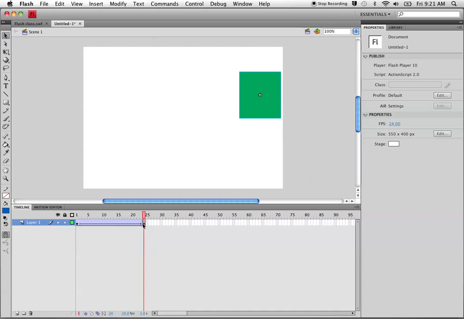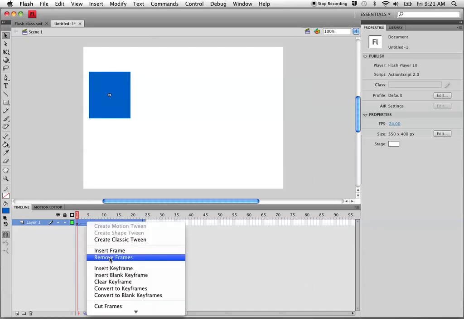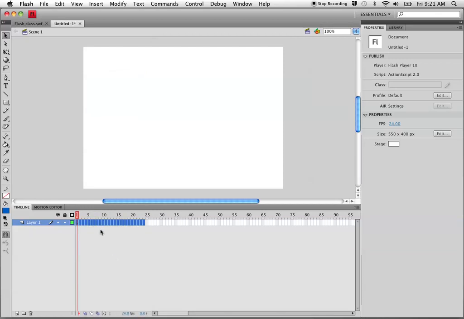And one of my personal favorites, which I really like. Oh, okay. What I did was I just selected everything and right-clicked and said remove frames. It's a good way to just clear your stuff. You just select everything and that's it. Well, anyways, a classic tween.